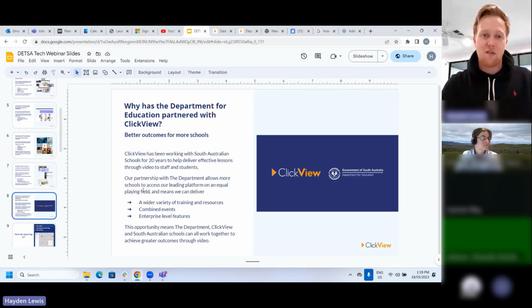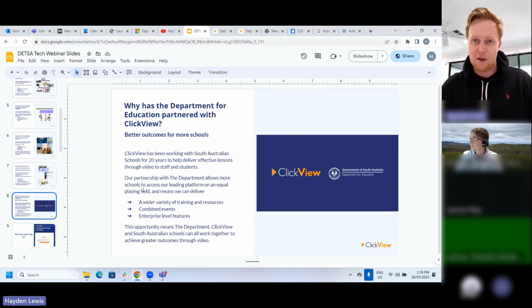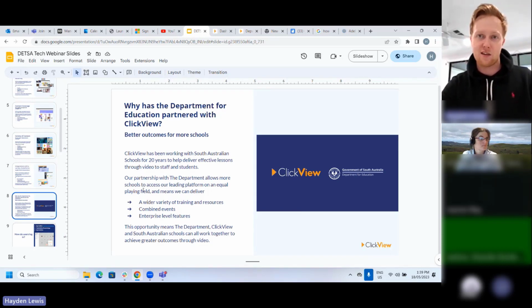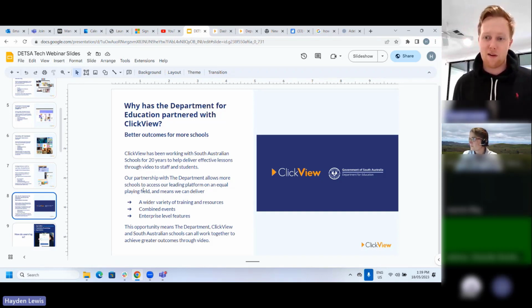Now, with all that basic stuff out the way, why has the Department of Education and ClickView partnered in this enterprise agreement? Well, essentially it allows us to have better outcomes for more schools, and also consistency in our approach to working with schools across the South Australian market. So we have been working with South Australian schools for around 20 years, and I suppose I've been part of that for 4 or 5 years now myself. And our partnership with the department is going, I think someone's opening a packet of chocolate or something in the background there.